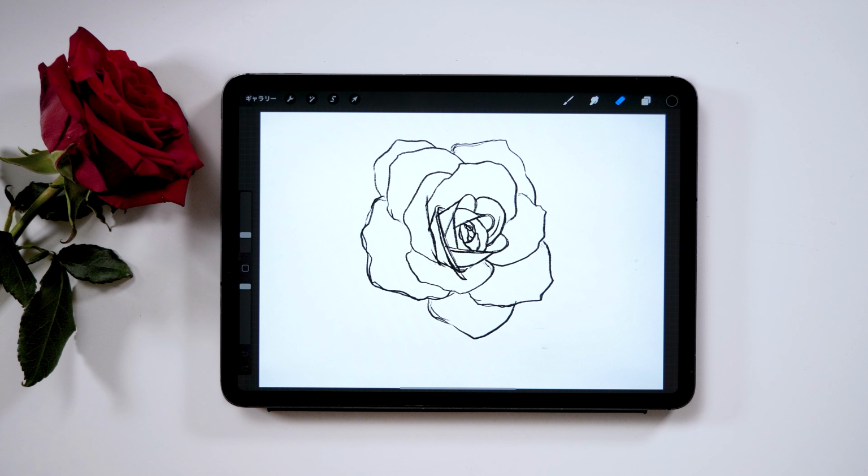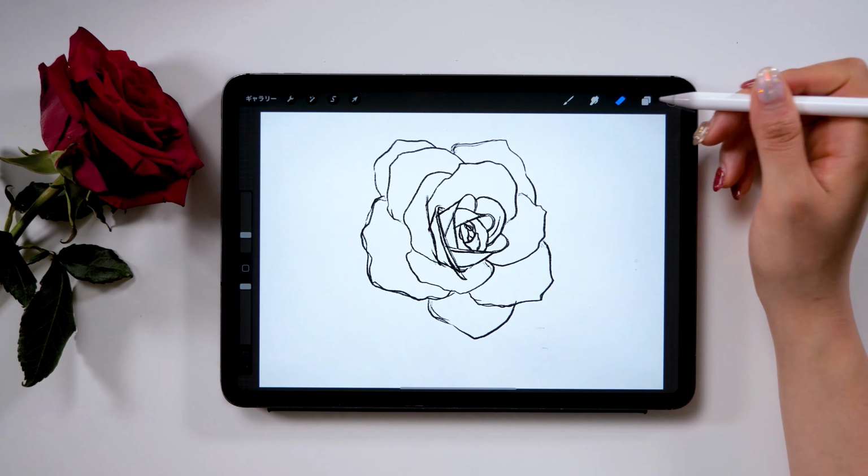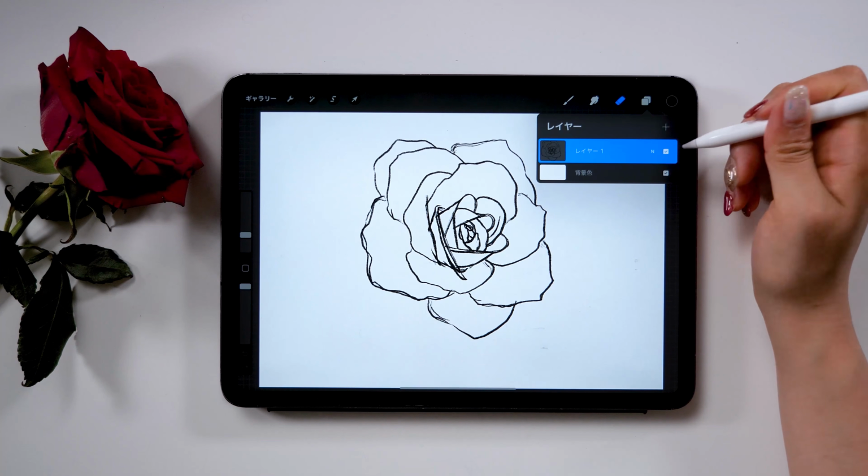A rose has layers of petals stacked up, so it may seem hard to draw, but anyone can draw it as long as you follow each step. I showed you 10 steps today, so I hope you watch this video again and try to do it yourself. Lastly, I'd like to finish it off by drawing the final draft.